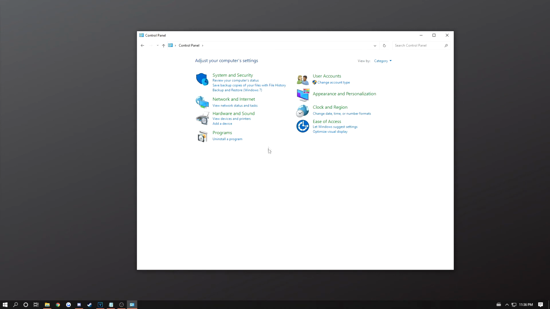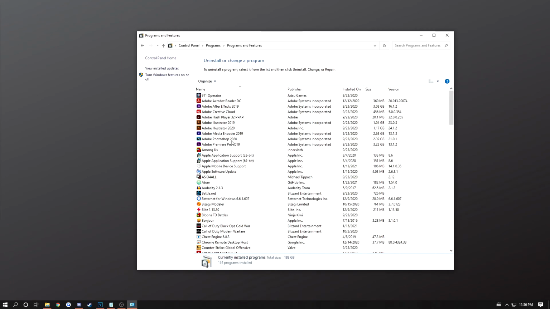Here we're going to look for the Programs category and click Uninstall a Program in this section. This list is similar to the first method, so just scroll around until you find the program you want to uninstall. Once you find it, right-click on it and click Uninstall or Uninstall/Change, whichever shows up for your program. Click this and it should start the uninstall process.